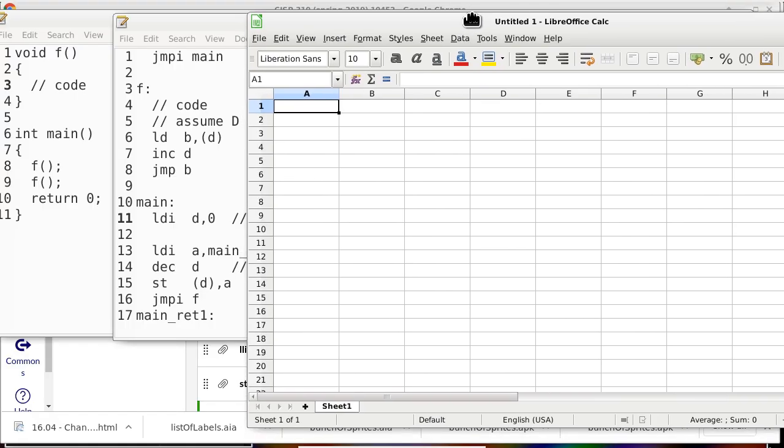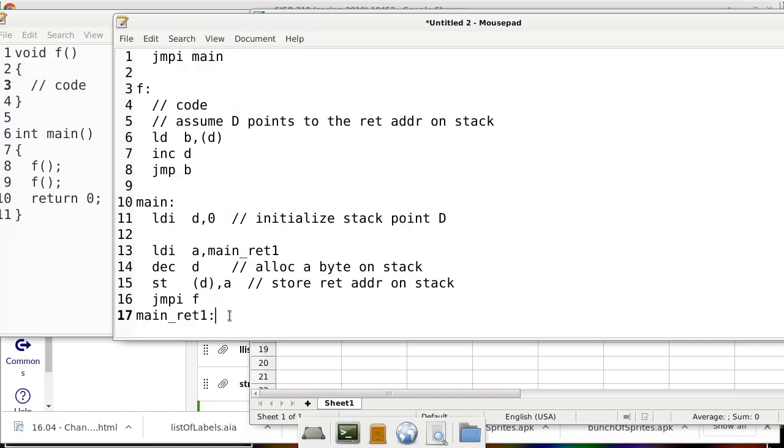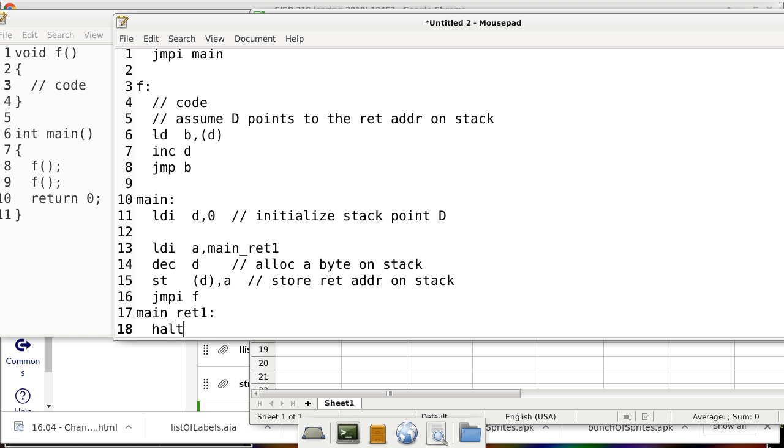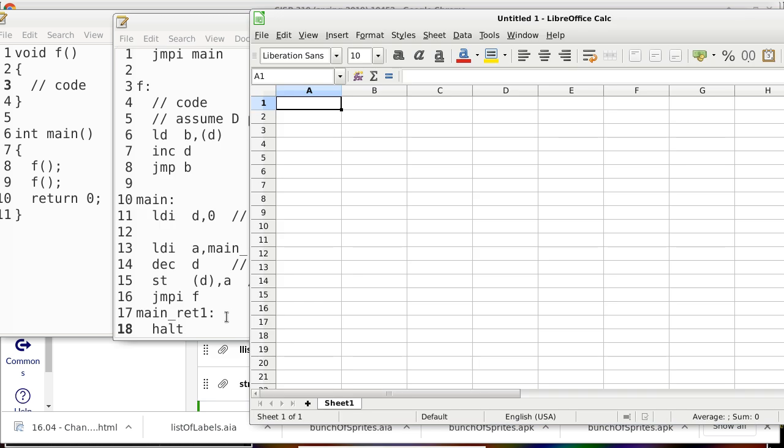So I will try to make it match like this. And let's just say that the program has only one function call. So there's a halt instruction here because we are all done at that point. So now we look at all the stuff that is going to happen. Column A is going to be line number. Column B is going to be register D.